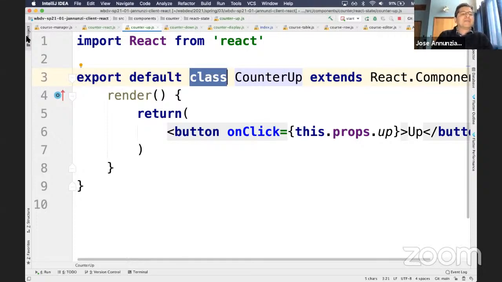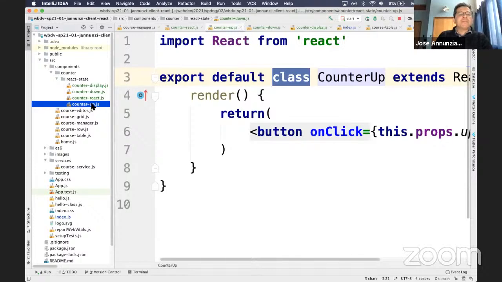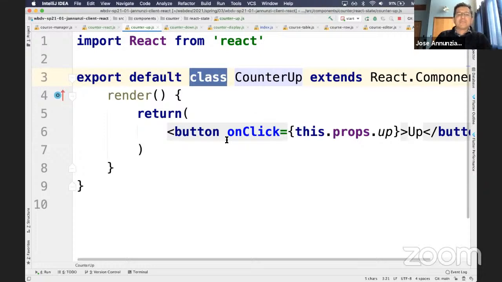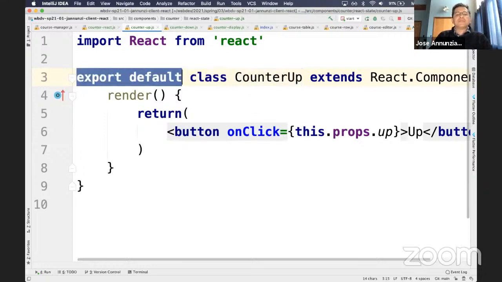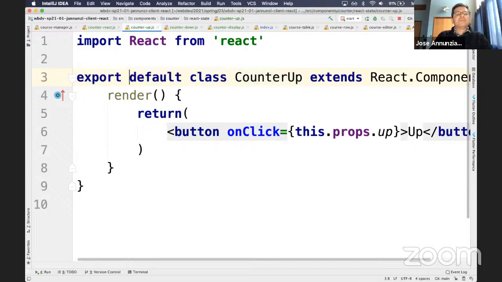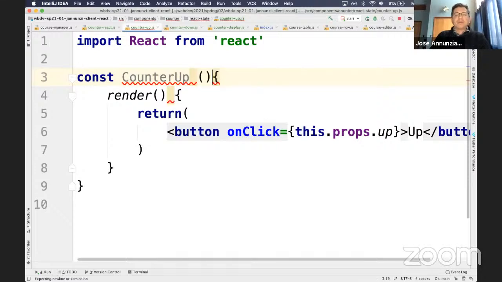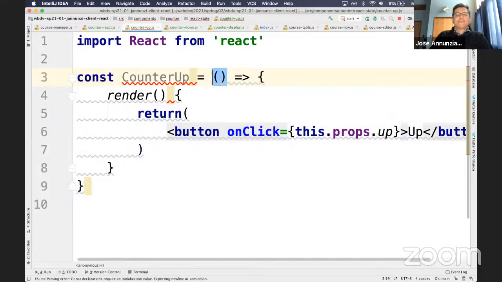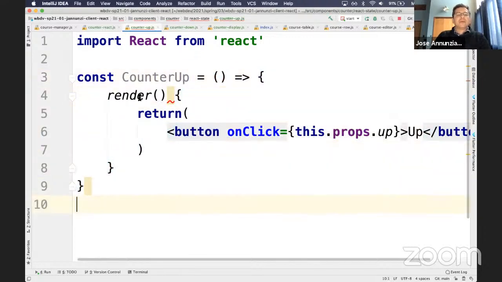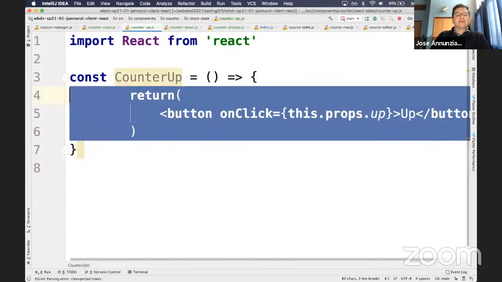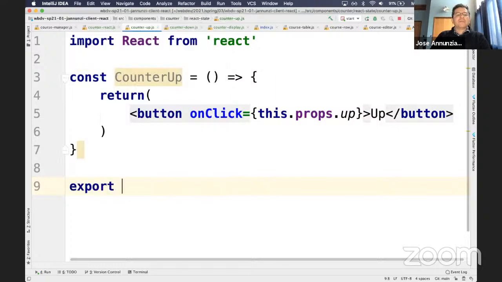So this could have been very well implemented using, actually, let's do that. Let's re-implement counter up using just a plain old function, right? So this could have been as follows. This could have been export, let's see, this could be const function, and this could be like that, right? And then we don't even need this return, I mean the render, like that, and this does export default counter up.